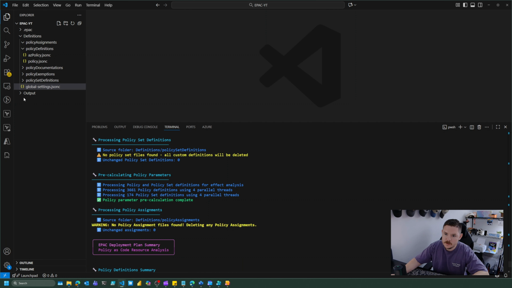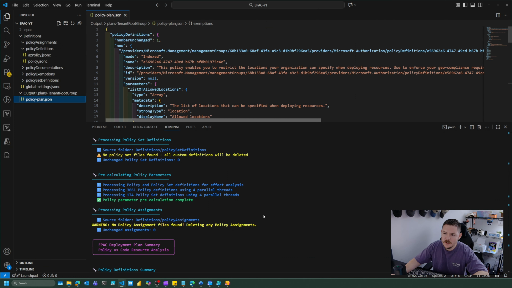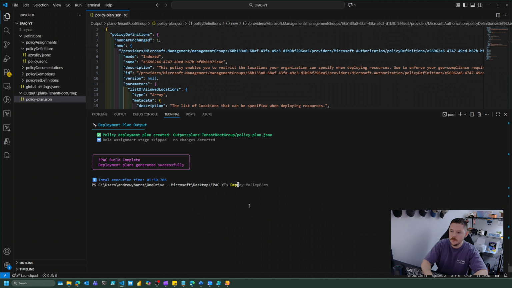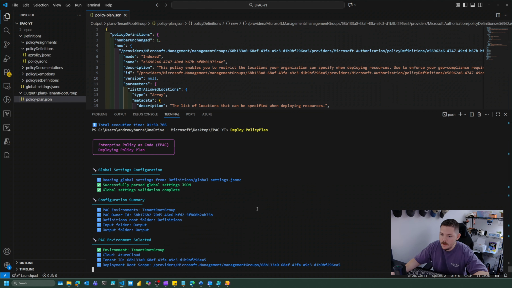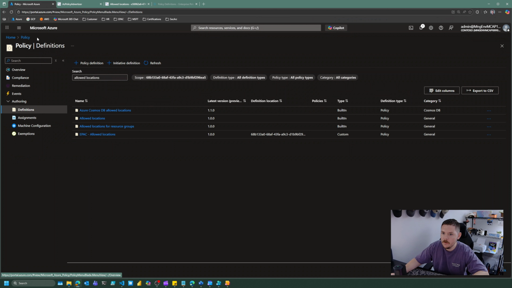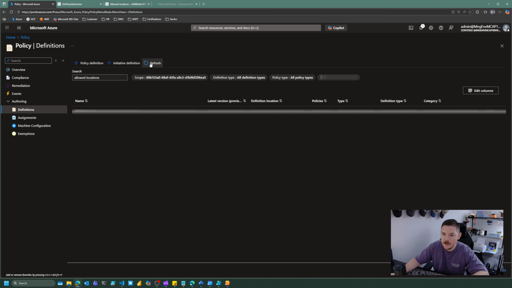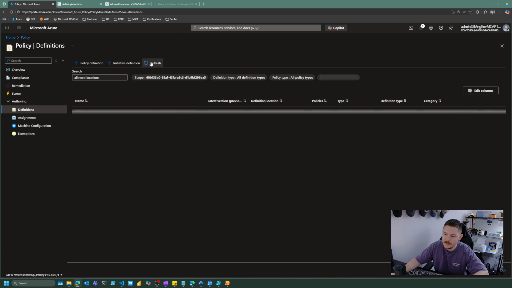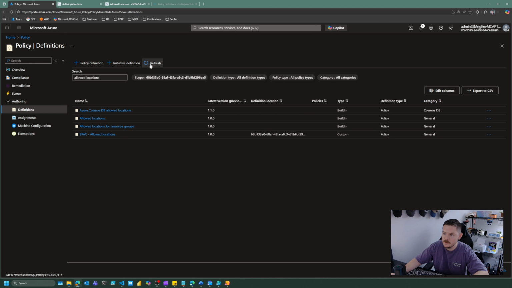And we can confirm all the changes again through the output. We didn't make any changes to the copied version from AzAdvertizer, so the display name is still the original allowed locations, which is fine. So let's go ahead and deploy this with the Deploy-PolicyPlan. And once this completes, should take, again, a few seconds, let's go back to the Azure portal and just confirm that there are now 3 allowed location policies. One being the built-in allowed location, the other being the EPAC allowed locations, the first one we made, and the last one being the new custom one that we created through the AzAdvertizer site. And we'll just give it a few seconds for this to update.